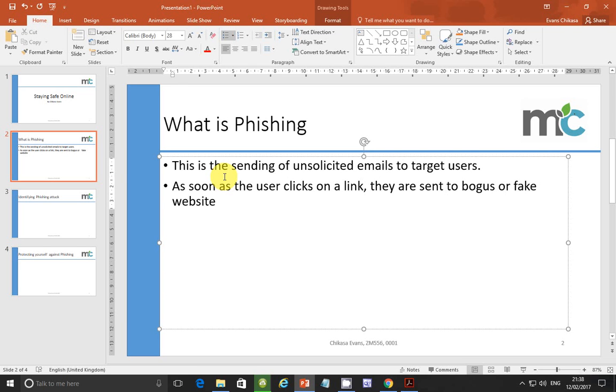And this can also take place the other way around. So they may also just be fooled into giving personal information. Okay, personal information. So this is phishing.